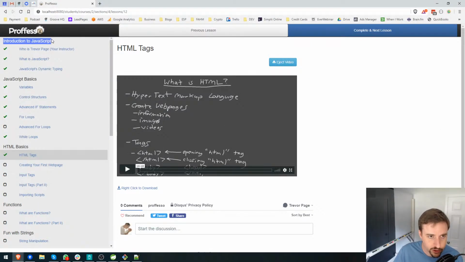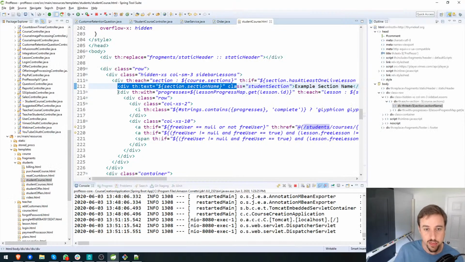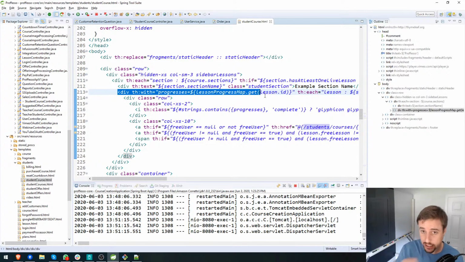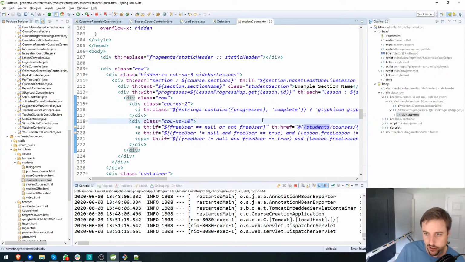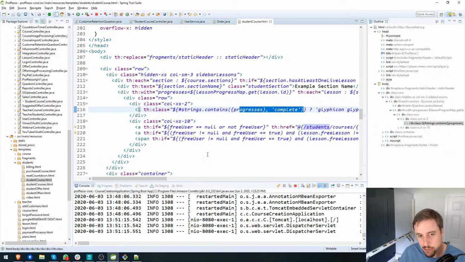Introduction to JavaScript is the name of the section. JavaScript Basics is the name of the next section. HTML Basics is the name of the next section, etc., etc. For each section, output the name of the section. That's what this is doing here. Then we're defining a variable here, but then we're saying for each lesson in the section do something, and we're iterating through and outputting, probably whether or not it's been completed and so on. So this is all the minute details that go along with each of the lessons. But basically, this is where we want to modify stuff, right?